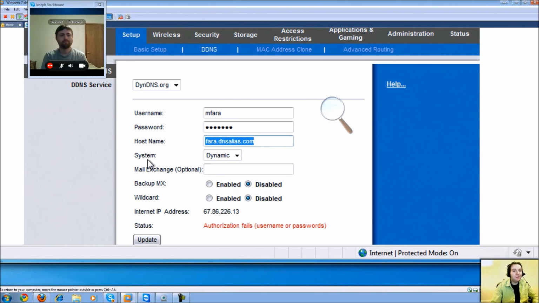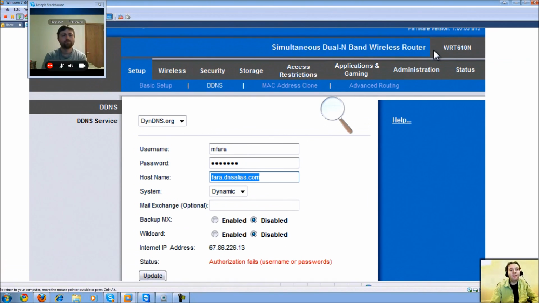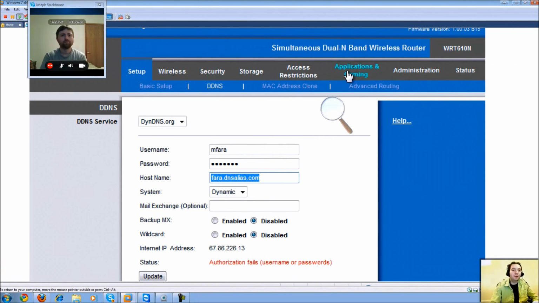So that's how you would be able to remote in over the internet into your computer that you want to use Microsoft Remote Desktop Connection or Microsoft Remote Desktop Protocol. Now, because it is a protocol, you also need to open a port for this protocol. And in this router, you open ports through what's called applications and gaming.